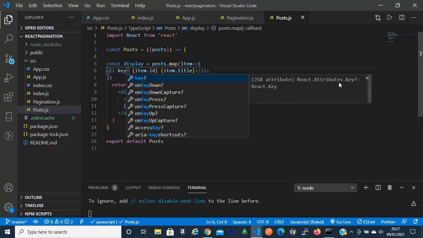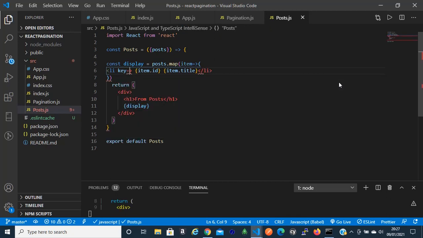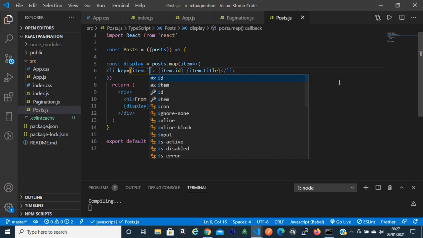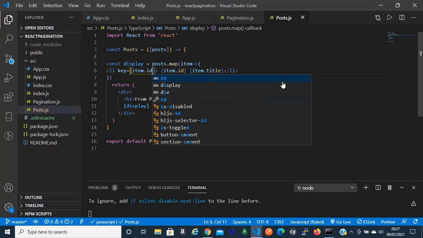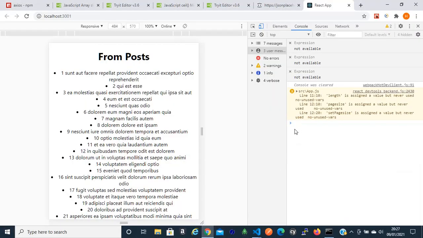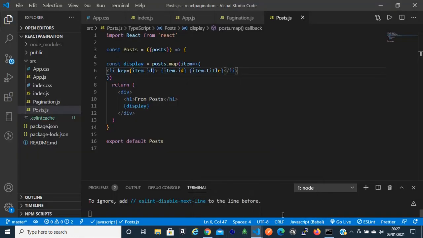So it's going to be key, and we can use item.id. This will work for now for our experiment. So now that error should disappear, and it's gone. Okay. We may need to do a bit of CSS to make it a bit tidier. But for now, let's just leave it as it is.